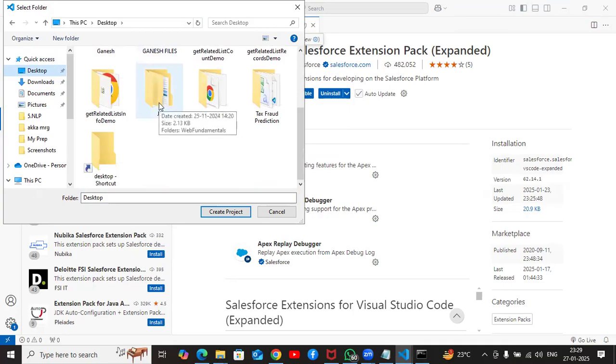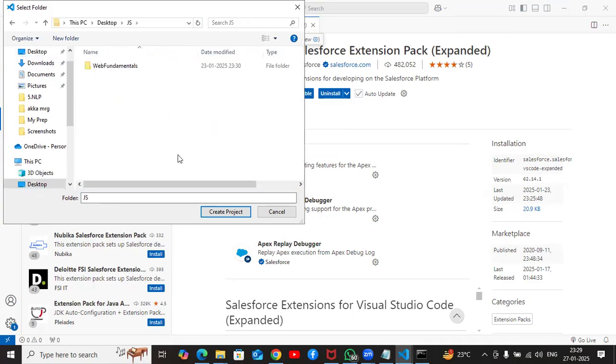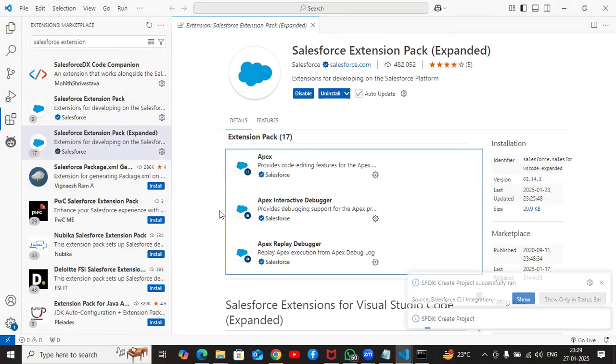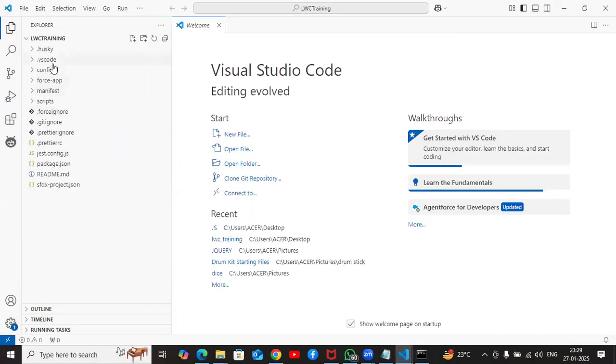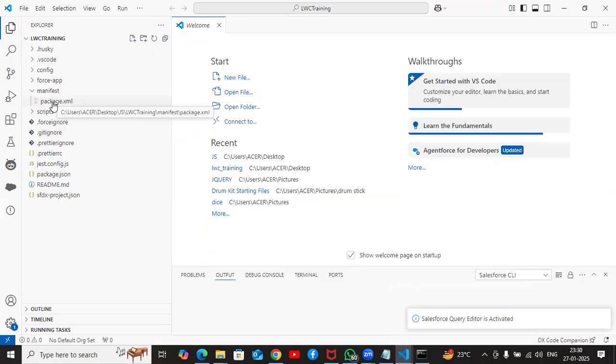Okay. I'll store it in JS only. Let's see. Okay, so in this, I'm creating a folder. So whenever you create this thing here, you will see the complete project structure. Here, the complete project structure will be created. You can see in these scripts, manifest. If you go to manifest, you get a package.xml.